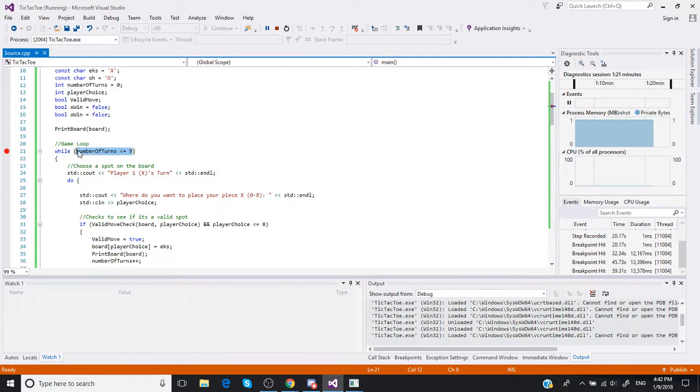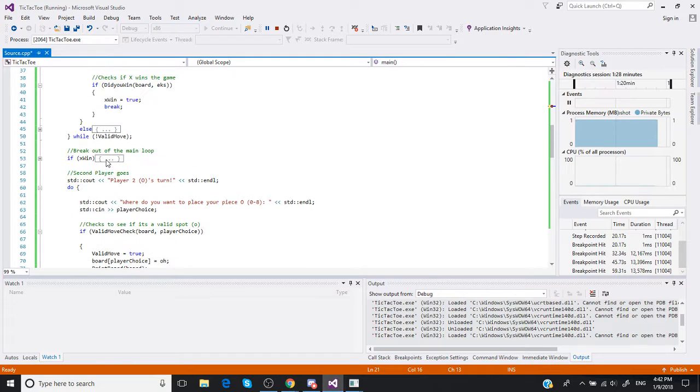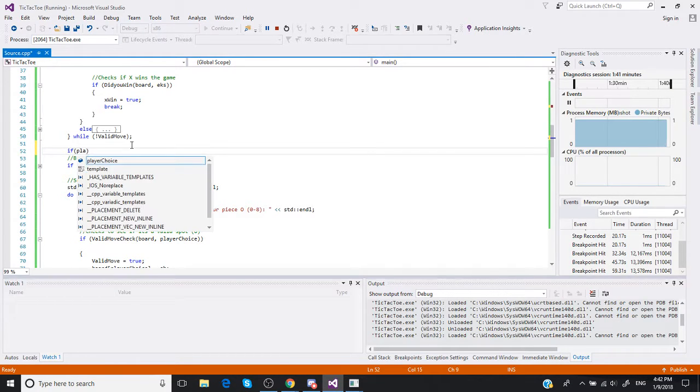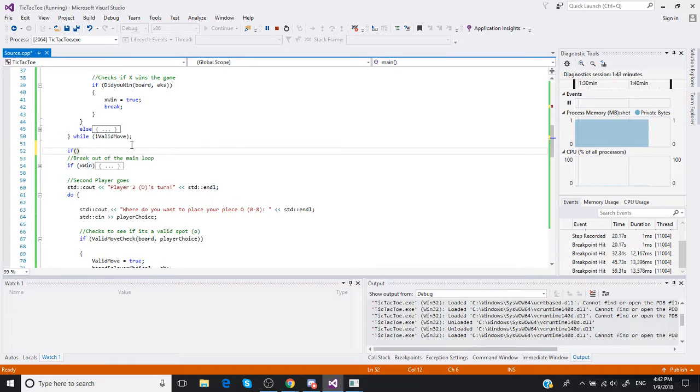It checks to see after I finish the loop, so I guess I have to leave this as a while true loop, and then I put in the end here, since it's going to end after the first player. If player number of turns is greater than or equal to 9.